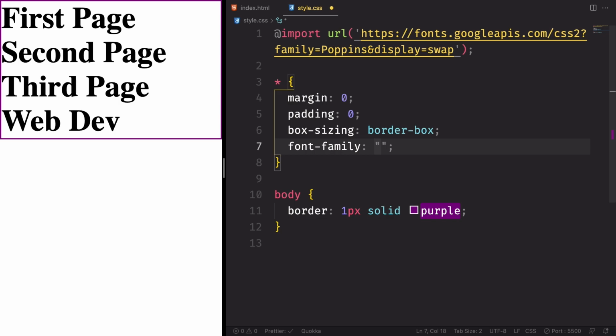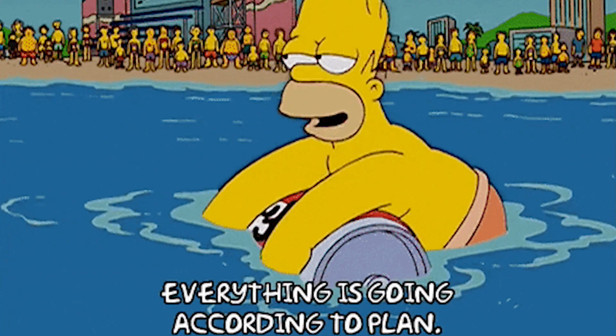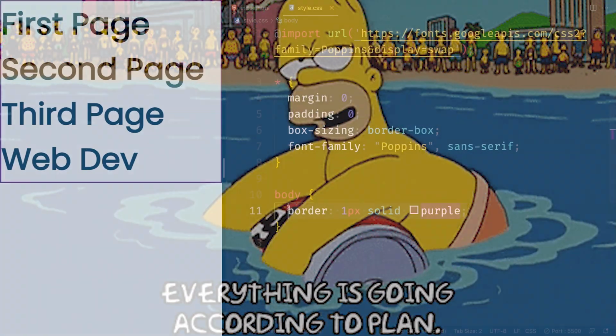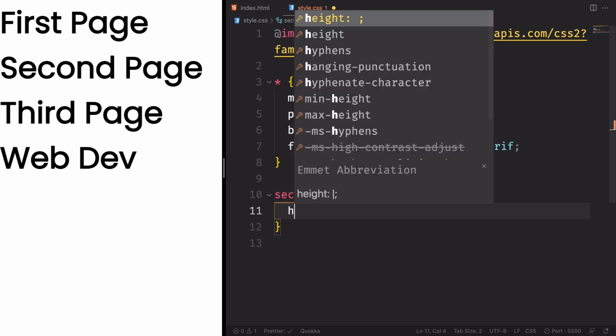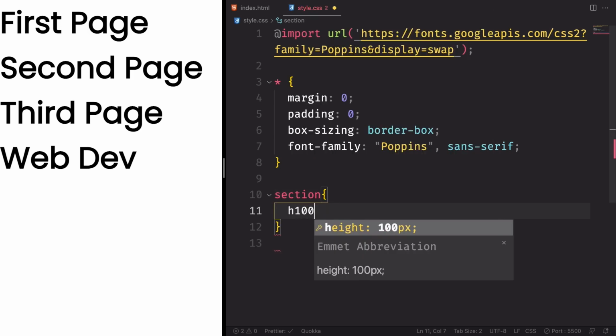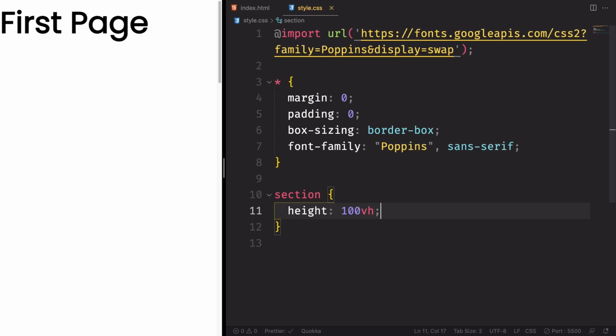And now we're going to use the font from Google Fonts, Poppins, and let's have sans-serif as a fallback plan. Okay, let's get rid of this, we no longer need it. Now we get rid of this body, we don't need it. Let's have our sections. Let's make them into sections.